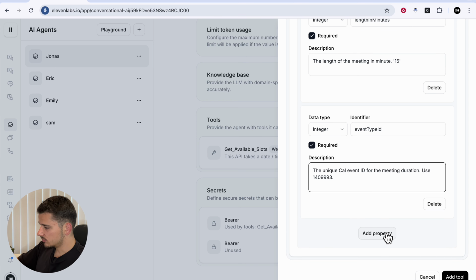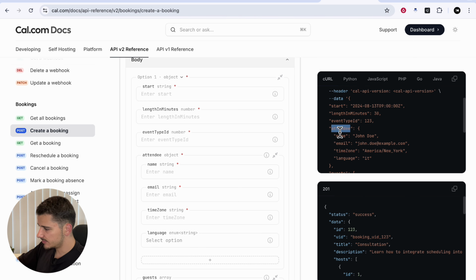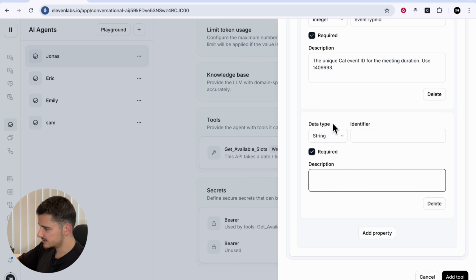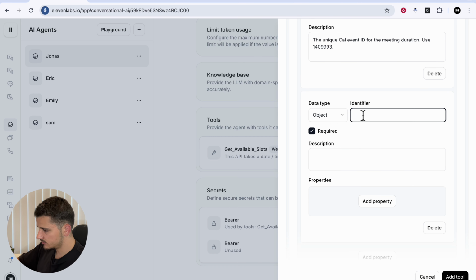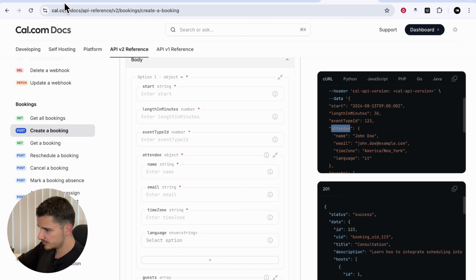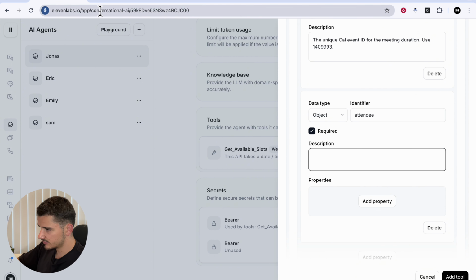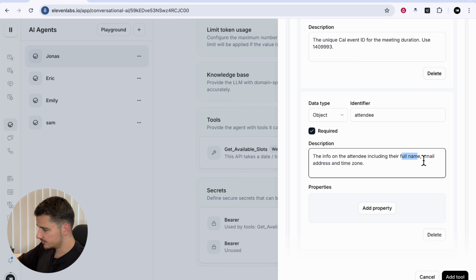Use this. Now we'll add a new property. This is going to be attendee, which is an object. You can change that. We know it's attendee. Copy that, paste, and we'll give it a description: the info on the attendee, including their name, email address, and time zone.